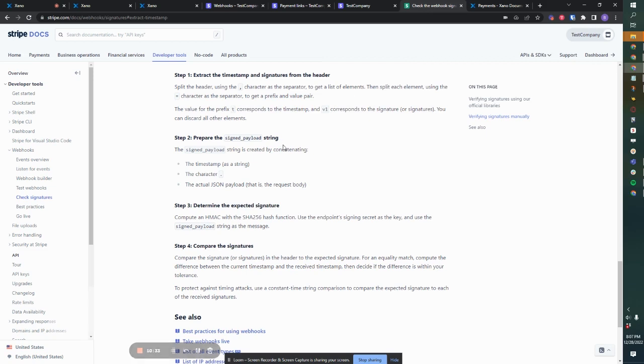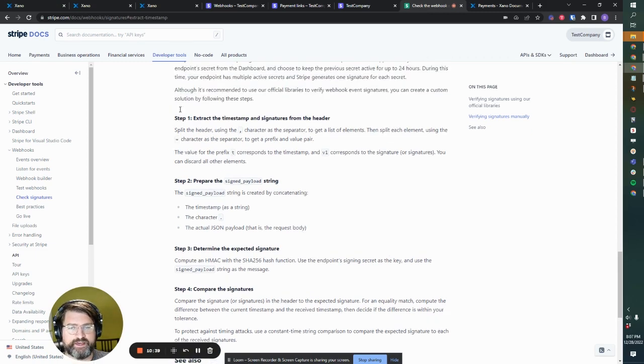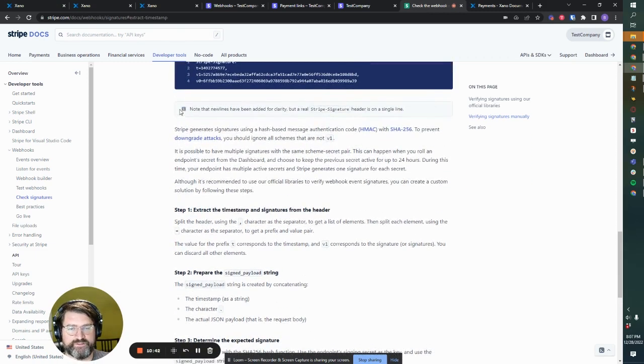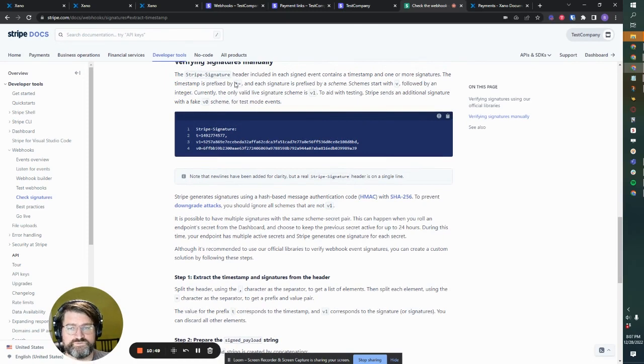Now, if we look at Stripe's instructions, what we'll see here is that Stripe is providing us with a schema. T is, of course, the timestamp, and each signature is preceded by a V. The only valid live signature is V1. That's right here. To aid with testing, there's an additional fake signature here. In case you ever wanted to test a failing signature, you can use that value as a way of doing it.